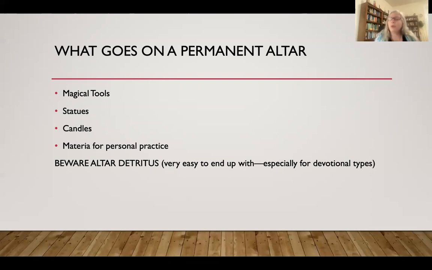Now, for both the ritual altars and your permanent altars, beware of ritual detritus. It is really, really easy to end up with a whole bunch of stuff on your altar, especially for devotional types, in which, like, I love Apollon, and oh, here are all of these things that I think he would like.